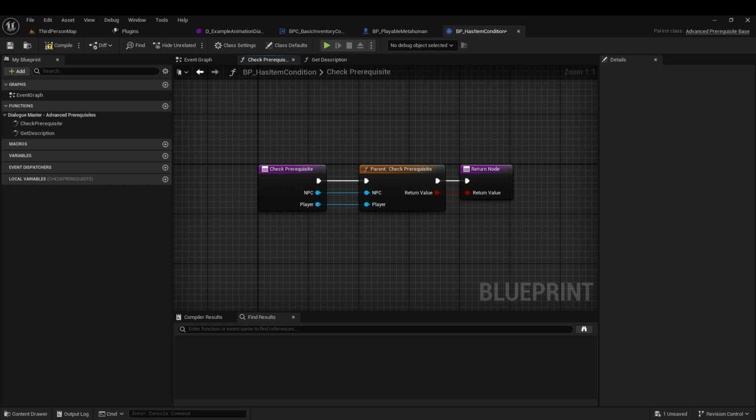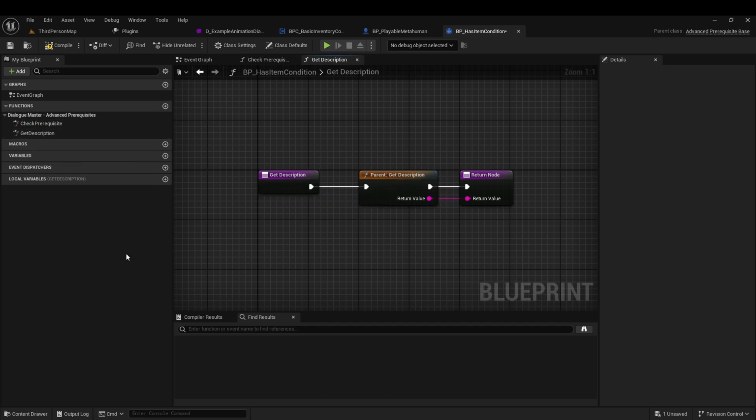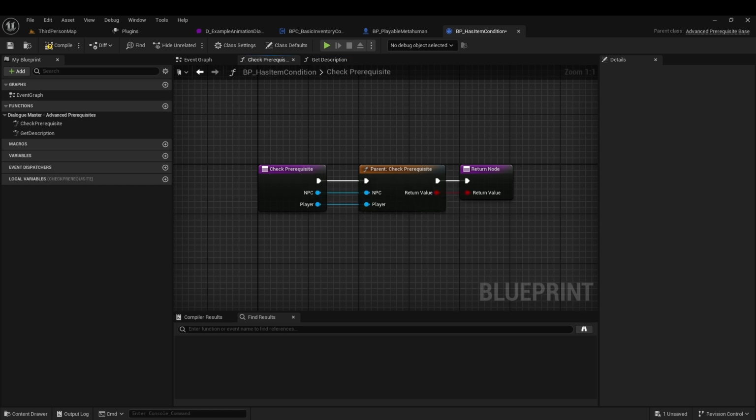You have multiple input. So you receive an input with a reference to the player and a reference to the main NPC. These values are the ones you passed in parameter when you called the playDialog method. This way you can easily perform checks either on the player or on the NPC. The other function, getDescription, is used to display a description of the condition in the dialog graph, so the dialog graph is easily understandable. So first we are going to implement check prerequisite.